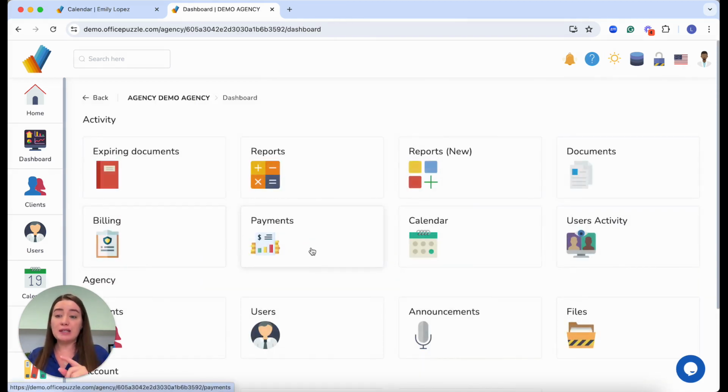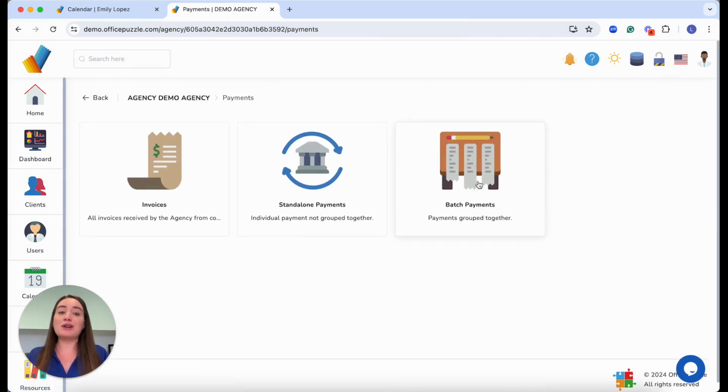Payments works very similar. So in payments, you can create a batch payment. So here you tell the system from what day to what day you're going to be paying your users.